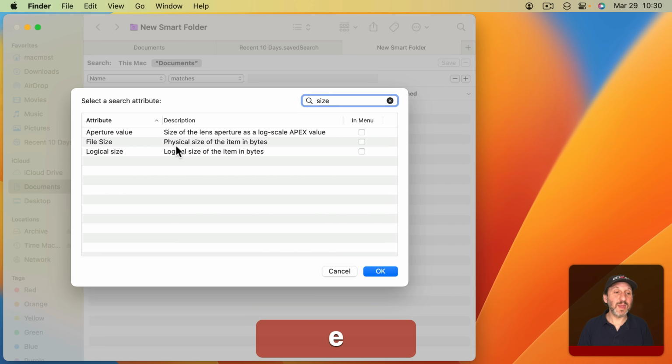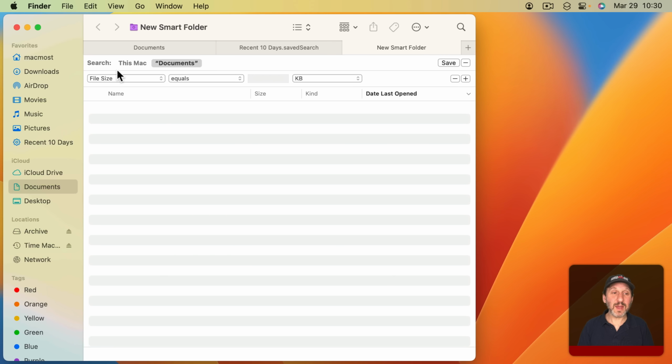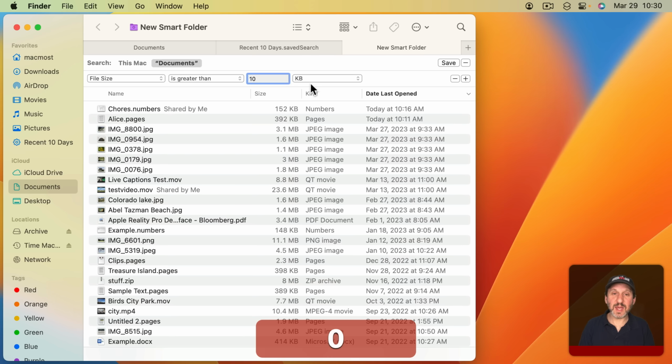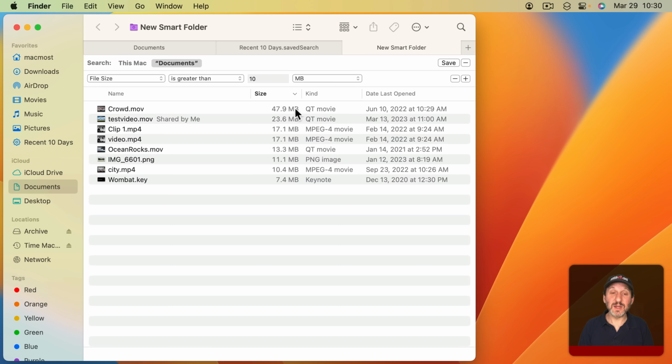I can search for that and I could find file size here, and if I even want that to appear in the menu I can check it here so it'll always be there. I won't have to search for it. I can click OK and I can say file size is greater than and give it a certain amount. So I could say for instance 10 megs and it will just show me the files larger than that. I can sort it by size with the largest one at the top and save this as a smart folder to show me my largest files.